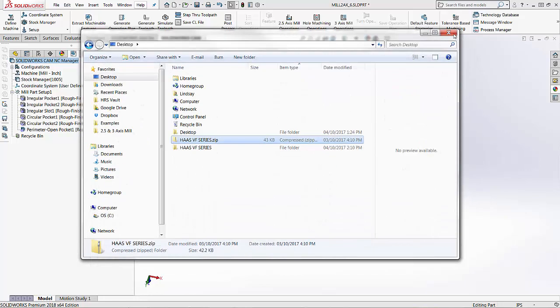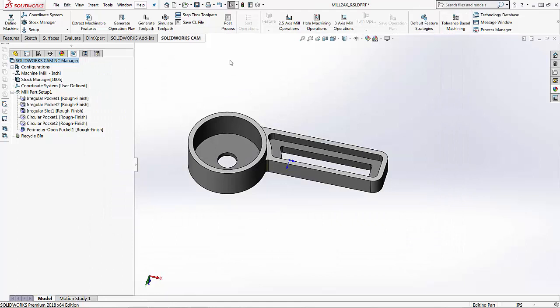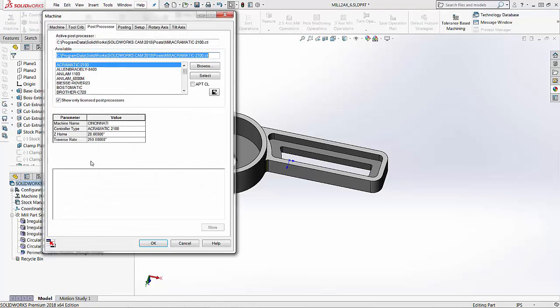So I can close out of that, and then I'll come into SolidWorks CAM. To select the post processor, I've actually programmed this file already. Whether you do this at the beginning or at the end, you can choose. But I like to usually do this before I program just so that it's all set up. I can choose to define the machine. So this is where you're going to select the post.